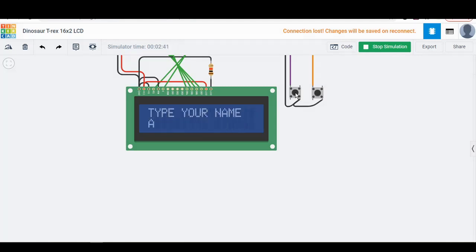Game over. Let's see the score. Here's the new score. It's saved on Arduino and it scrolls like this. That's all about this game today.